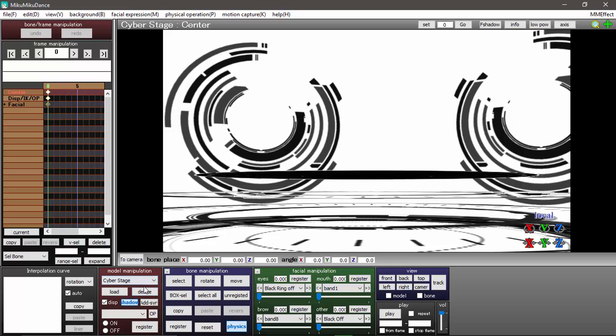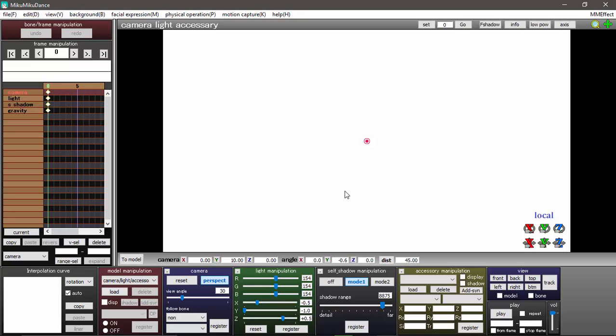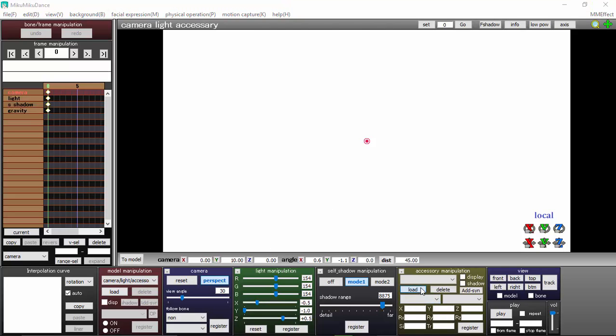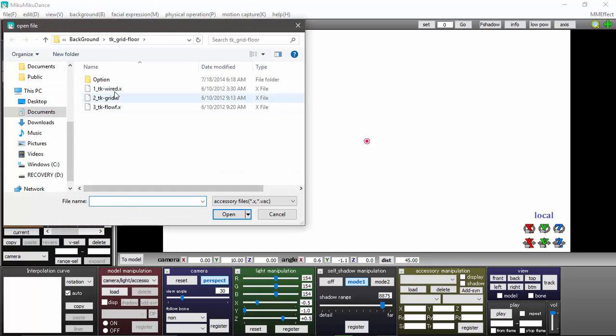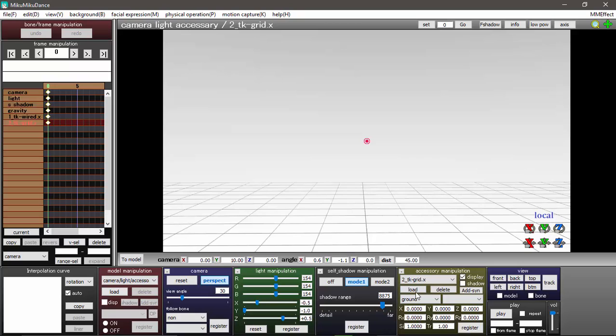And if you don't want it anymore, you just come back down to Model Manipulation, click Delete, and click OK. To load up an X file or an accessory, you click Load, and then you click on all the files that are needed for whatever it is you're using. It could be a microphone, it could be a stage, whatever.